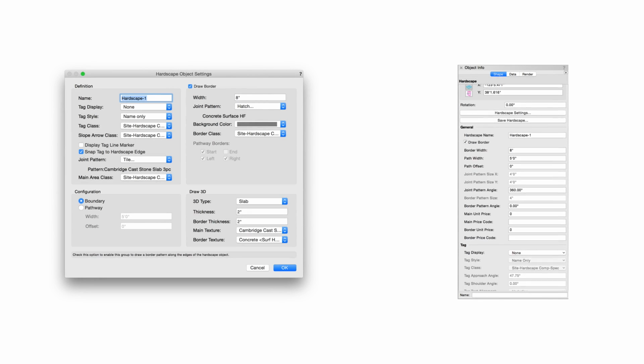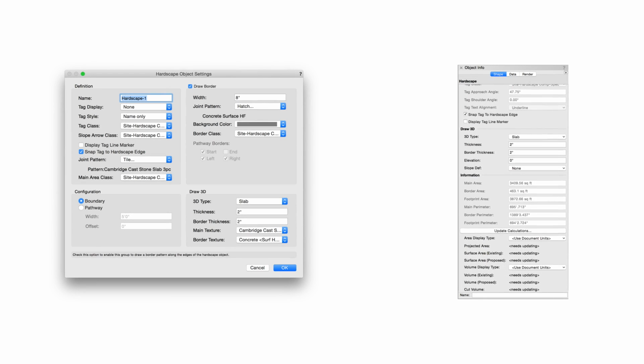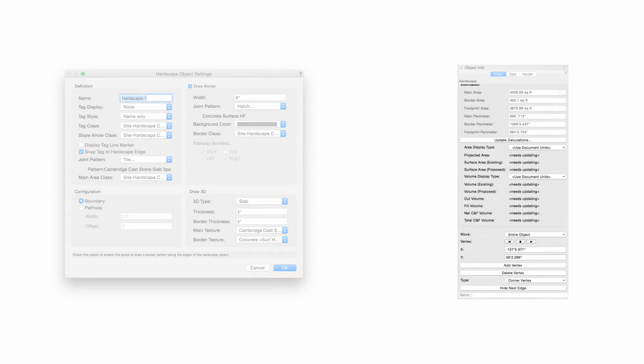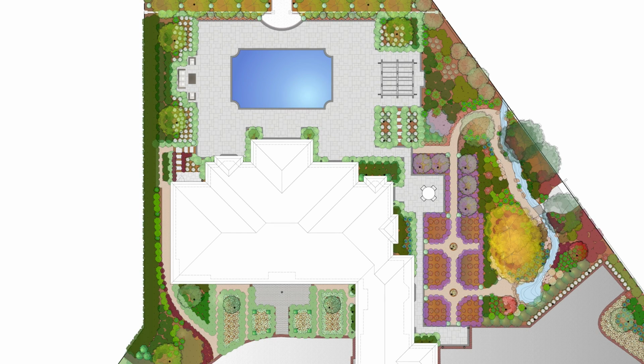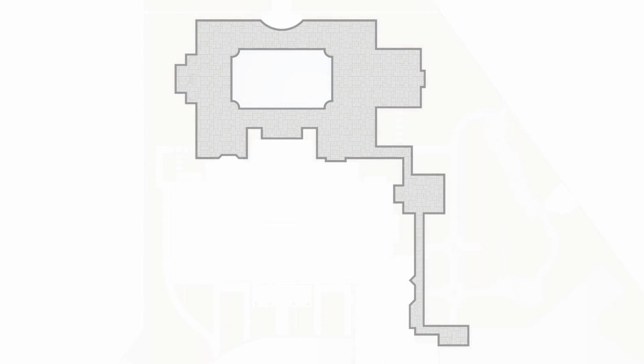In this chapter, we're going to explore Hardscape settings. We will look at how to configure both the main joint patterns, border, 3D representation, as well as tag and other data options. To begin though, let's take a look at this Hardscape and how it's configured.